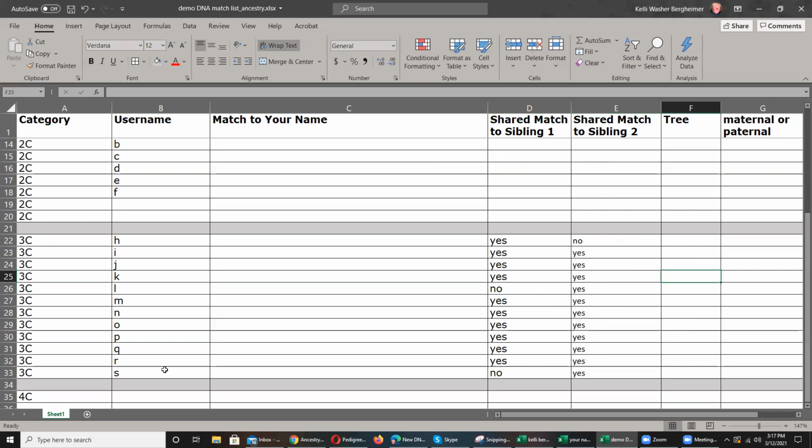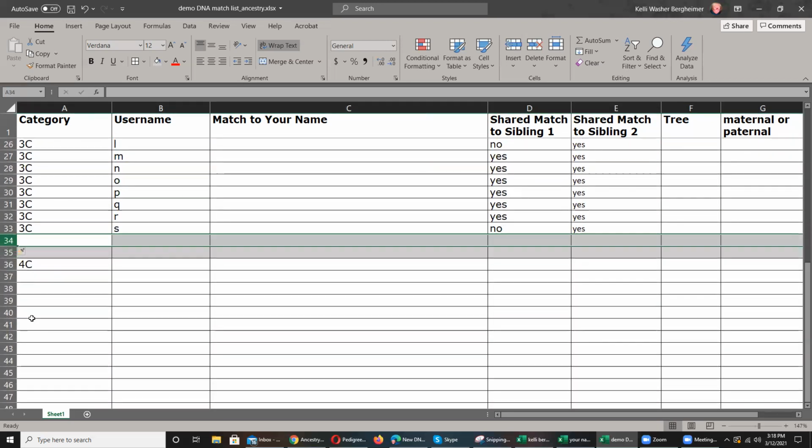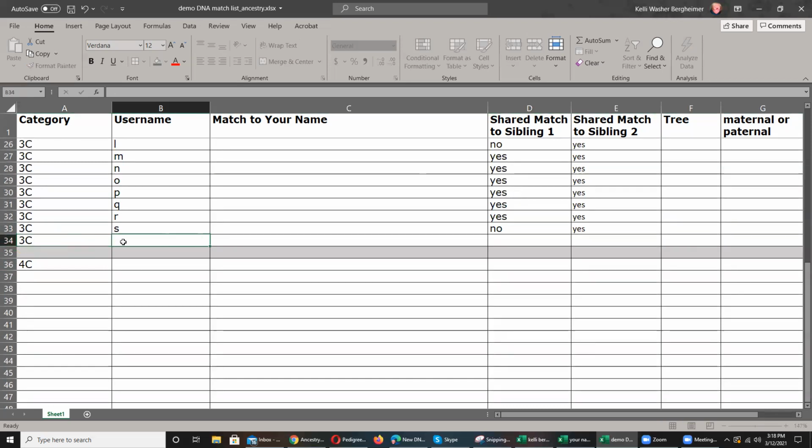And then what we have is some matches that my brother has that I don't. So we're going to need to insert a line here. We're going to do insert right here. It's another third cousin match. And let's say it's a match named Paul. And it doesn't match me, but it does match my sibling. Then we're going to add in the information about that match. So there are a couple of ways you can do that.